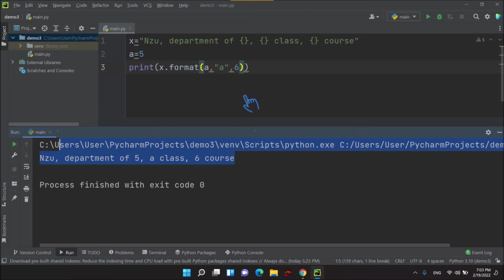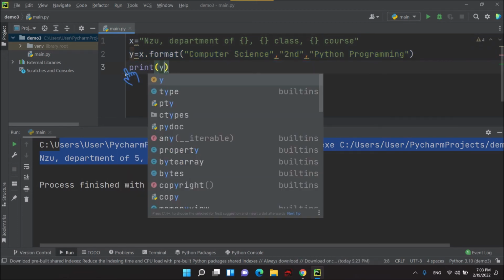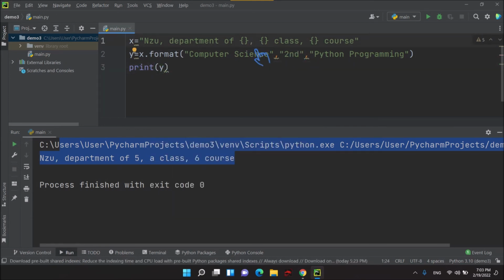The format function contains an unlimited number of attributes. For example, if we have 3 placeholders, then it will take 3 values. In the placeholder, if it's an empty bracket, then the first value will go to the first placeholder, the second goes to the second, and the third to the third placeholder.